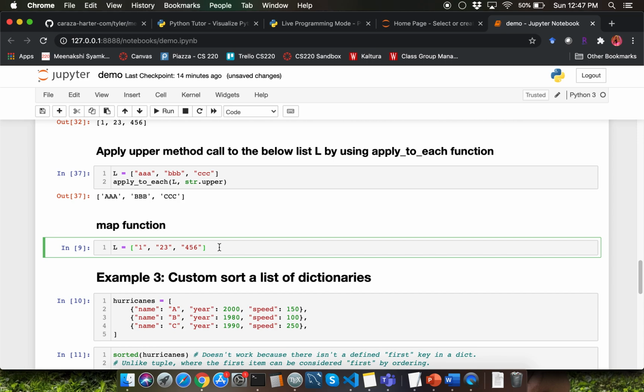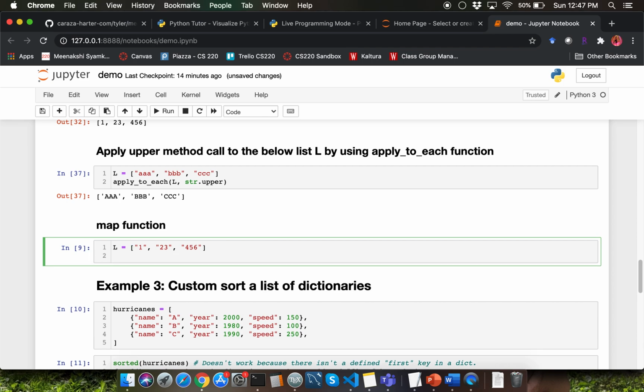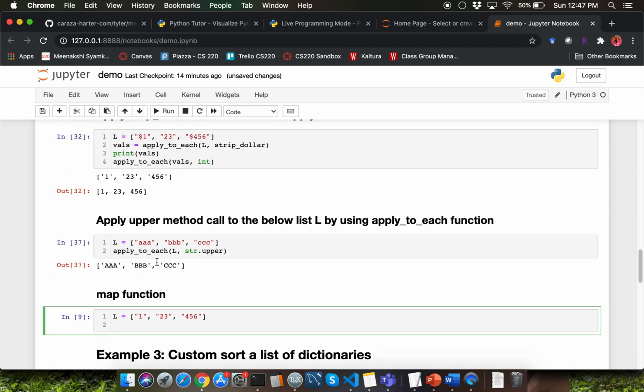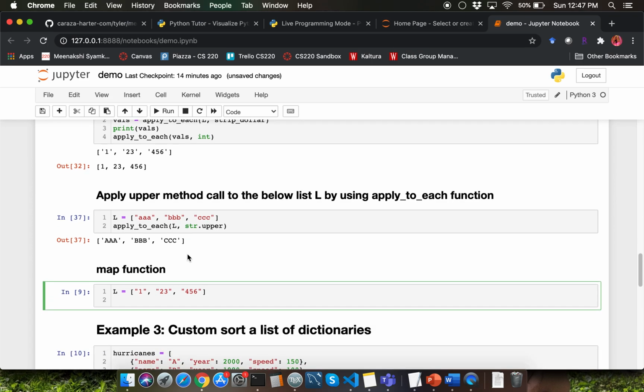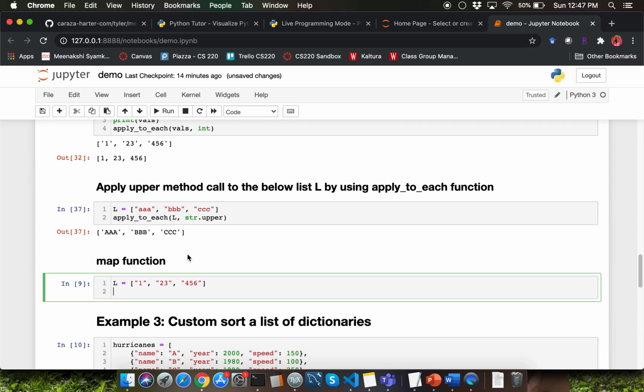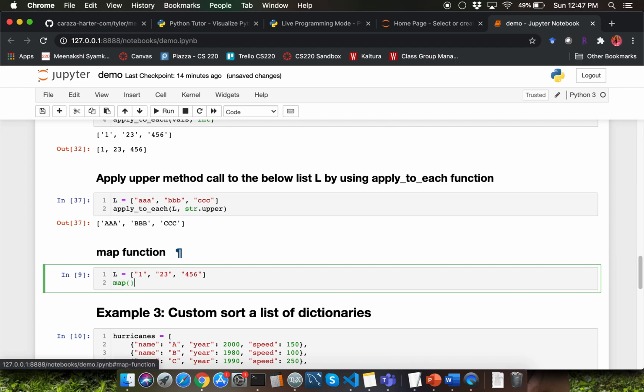I'm just going to briefly introduce you to a function called map. We'll be using this extensively while talking about generator functions. For now, I just want to show you how map function works. We just now wrote apply to each function, which enables us to apply a specific transformation function for every item in a list L. Map basically does the exact same thing. So you can say map of int comma L. That's simply going to apply the int function for every list item over here.